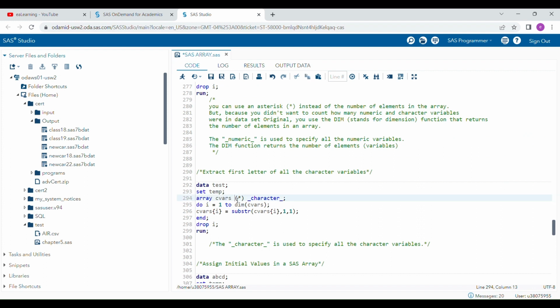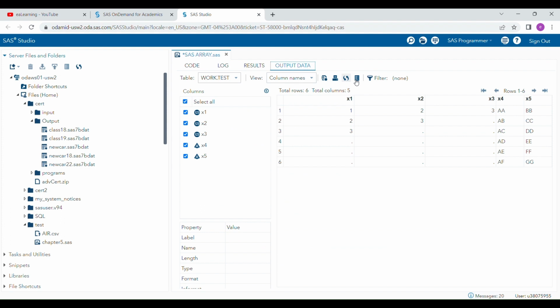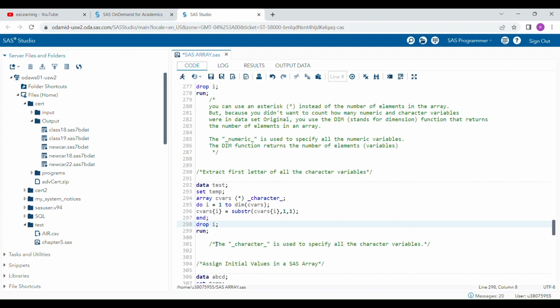Here again I am writing asterisk instead of the number of elements. I'm using asterisk here, and I'm writing underscore character underscore. I'm not writing the name of the character variable, and also not using any dollar sign here. Again, I'm using the dim function, and I'm using the substr function here. I just want to take out the first letter of the variable, the first character from these variables.